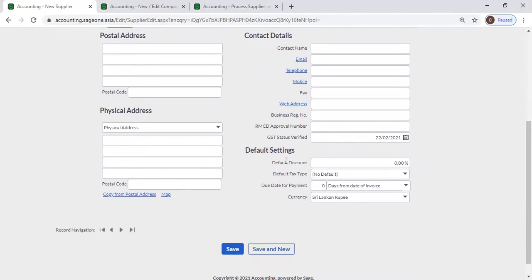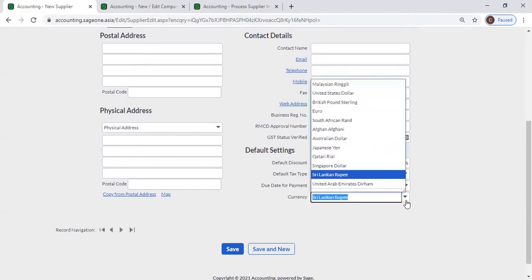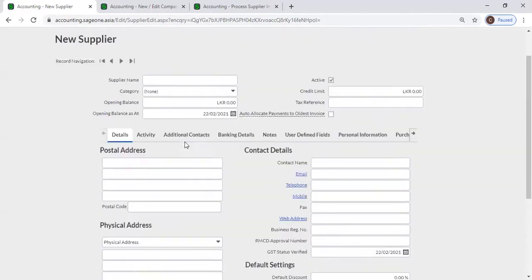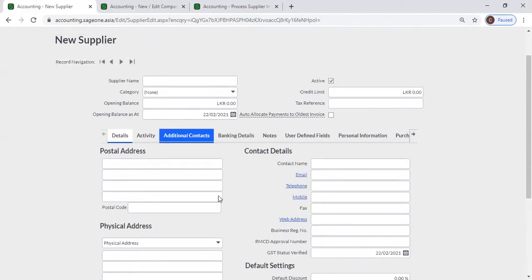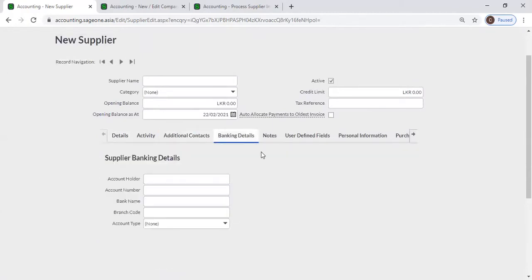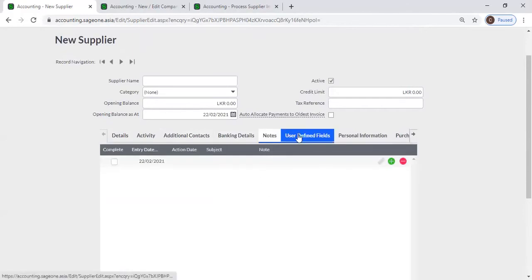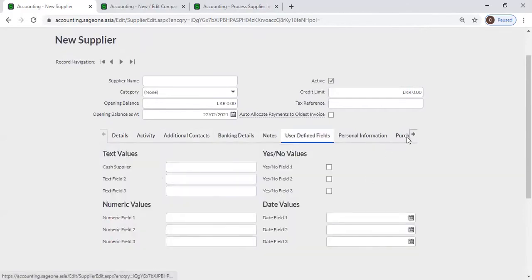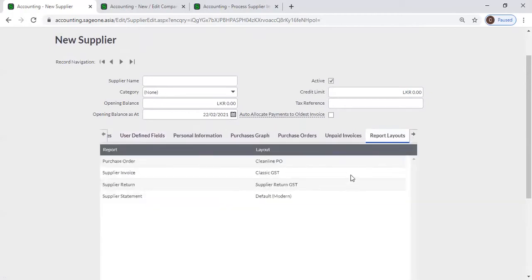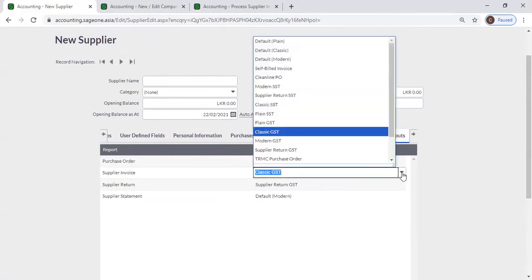Under default settings, you can enter supplier default discount and default tax type. If supplier giving credit period, you can enter that credit period. You can select supplier currency. In addition to that, you can enter additional contact details, bank details, notes, user defined fields, reports layout. You can select report layouts from this drop down menu.